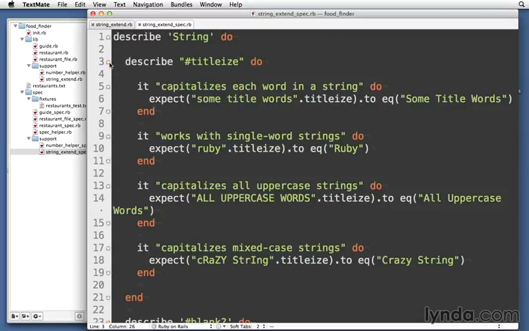Now, for each one, I'm just going to try a sample. I'm just going to use a sample string. Here I have some title words. I'm going to call titleize on it. And what should I get back? I should expect it to titleize them. That is, to make each word a capital, Some Title Words. It should also work with single word strings. So if I have ruby, it should capitalize it to Ruby.